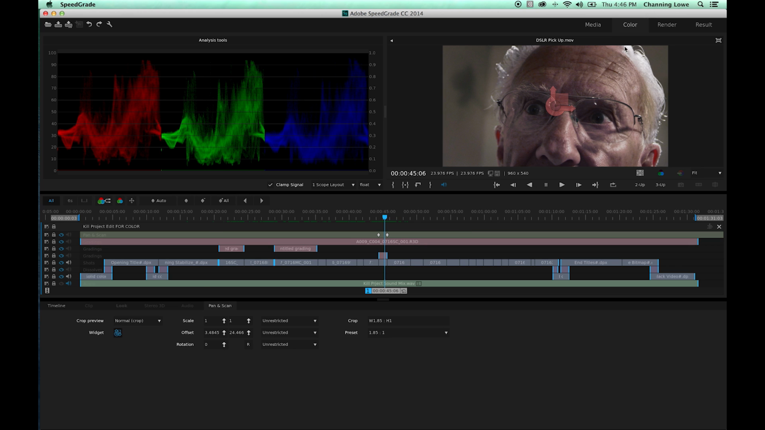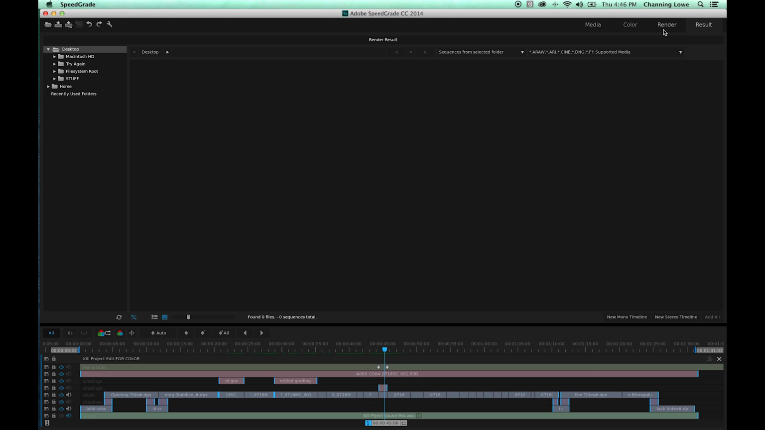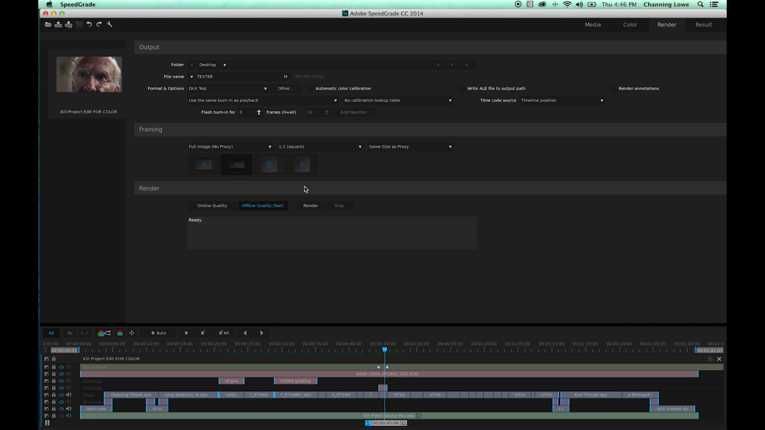Once you've done all your grading, it is getting your project out. You can go to the render tab here. The render tab is going to export your final movie out. What you're going to do, first of all, is choose a location. You go down here and click on the little arrow and pull down. We've got our desktop, which includes hard drives and the actual desktop.